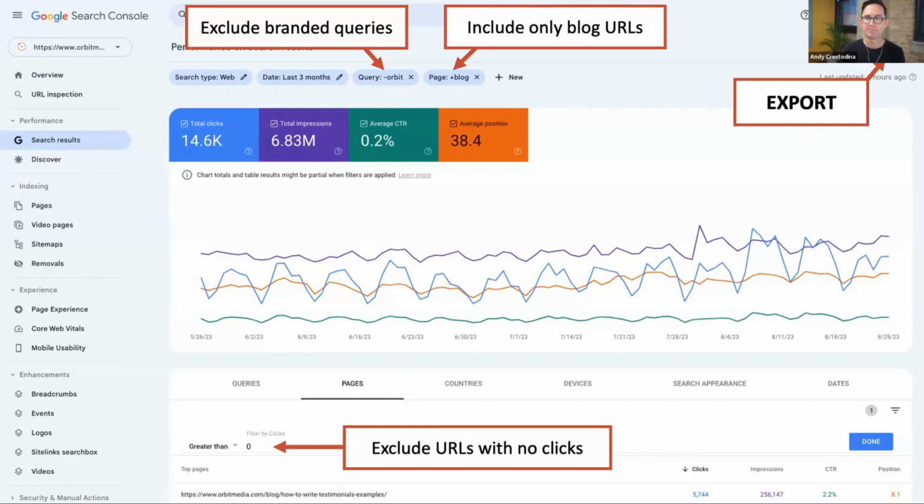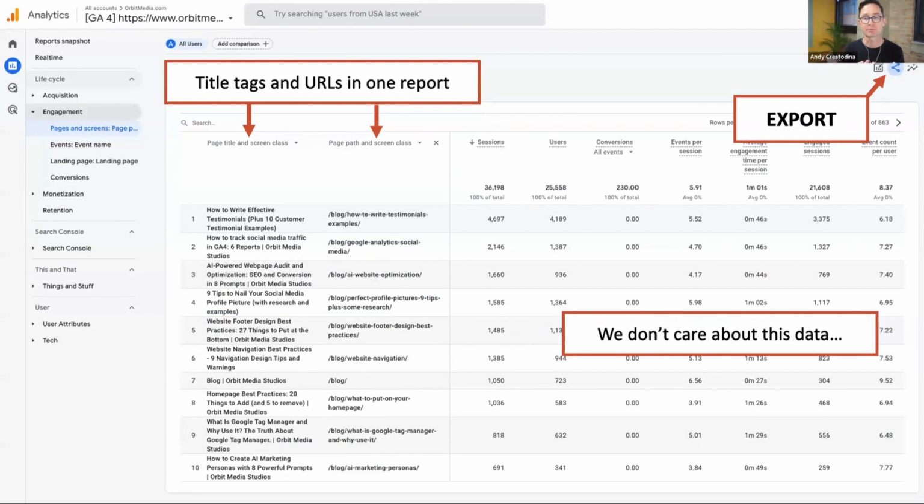And I also don't care that much about queries that had no clicks, right? So this is queries. I want to get all of this data out of here by clicking export. And now I have all the click-through rates of all of my URLs based on their search position. But what Search Console doesn't have is the title tags of those URLs.